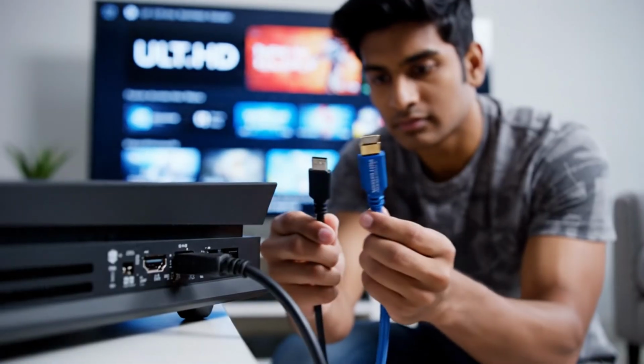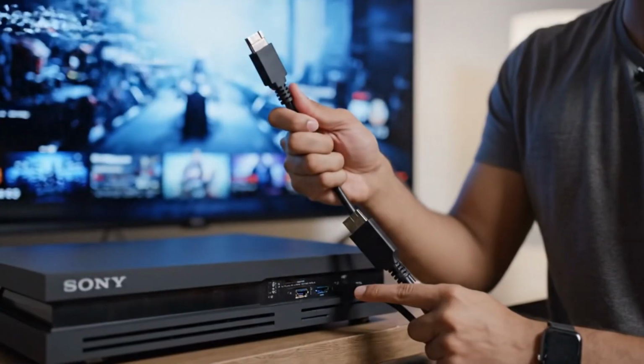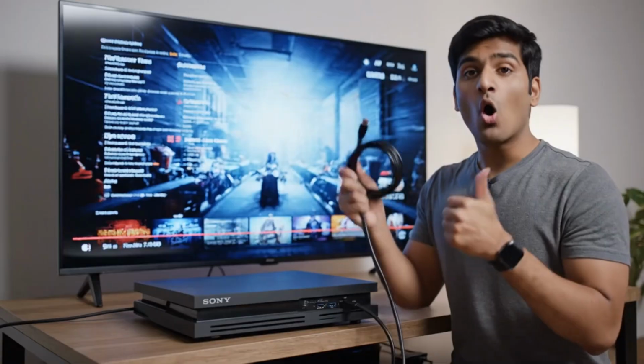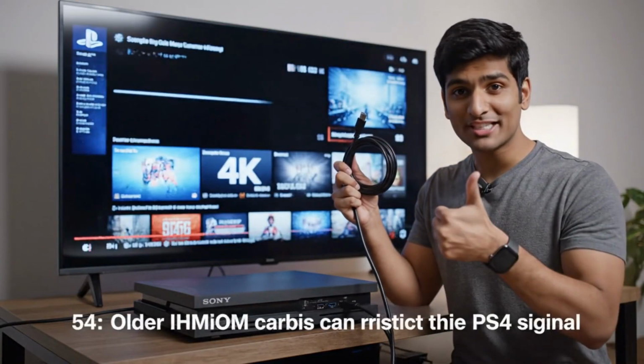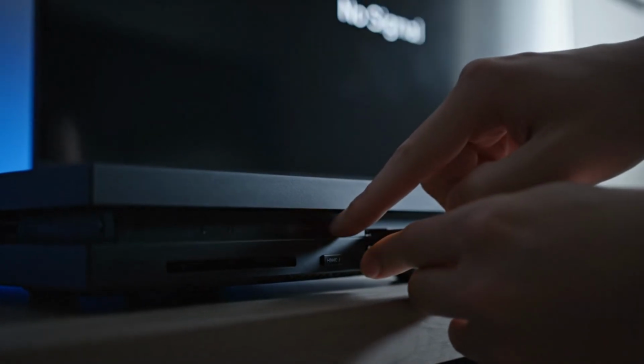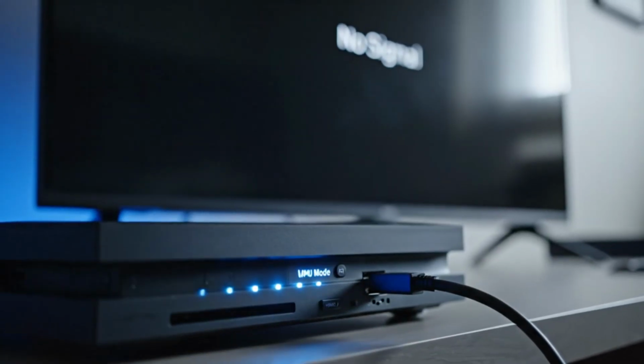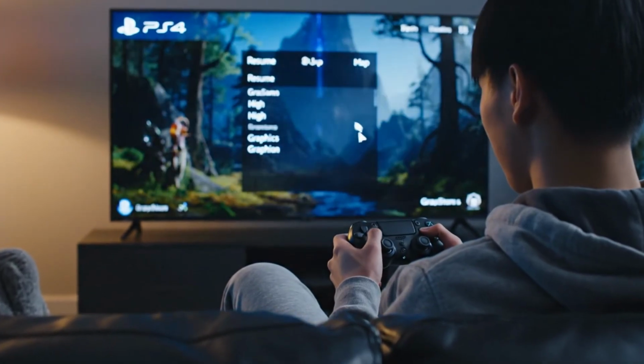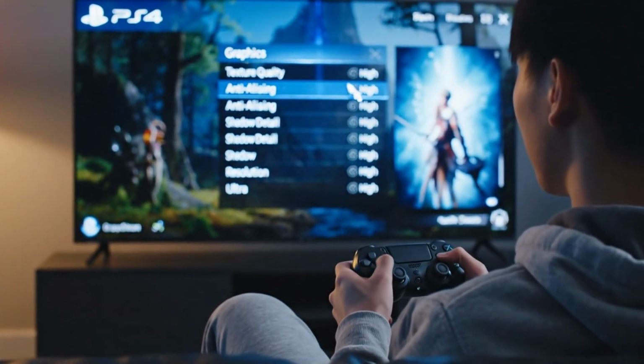If improvements are slight, try switching to a certified high-speed HDMI cable for your PS4. Older HDMI cables can restrict the PS4 signal. Once replaced, restart the PS4 to apply new video handshakes. Check graphics quality one more time in your PS4 game.